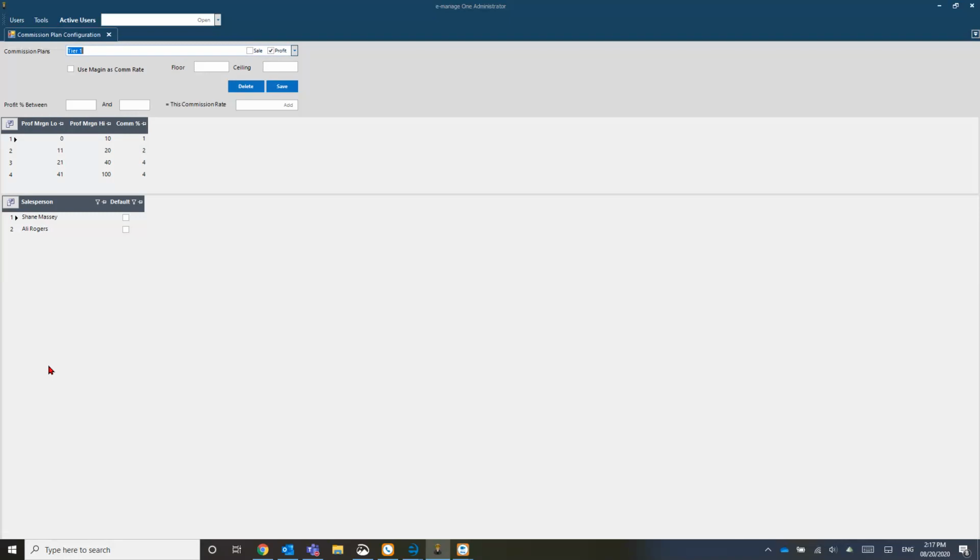Or if they're part of multiple commission plans, you don't have to make them a default, or you can make them a default, and again, just flip it when necessary. So I'm going to assign maybe both of these users here to a tier 1 commission plan. So I just check inside that checkbox that reads default, and enter or tab on your keyboard to make sure that that's saved.